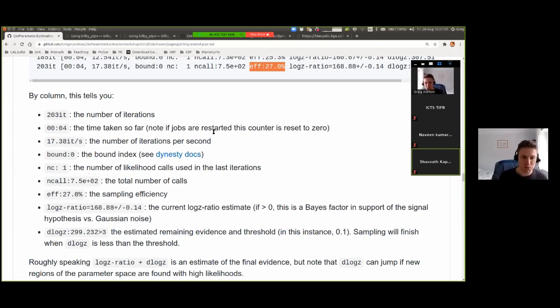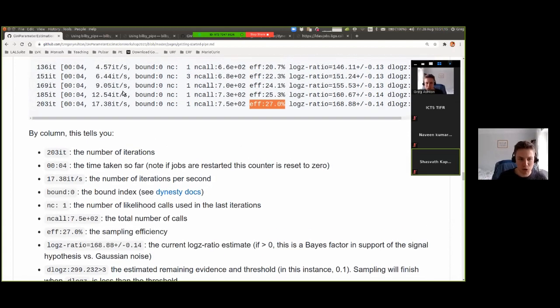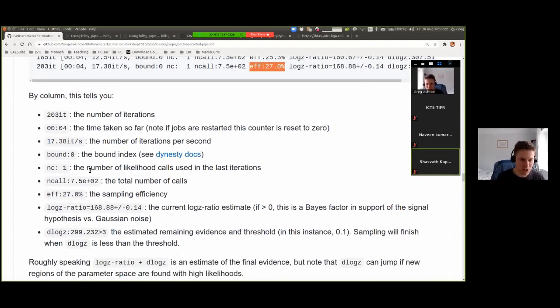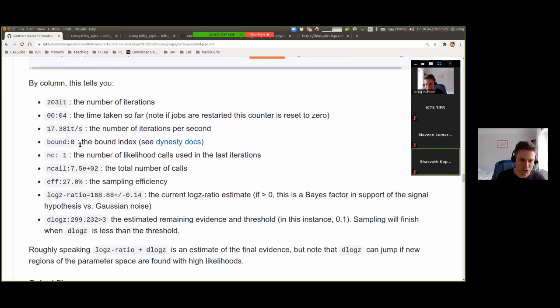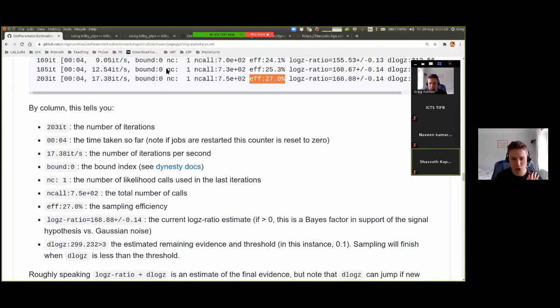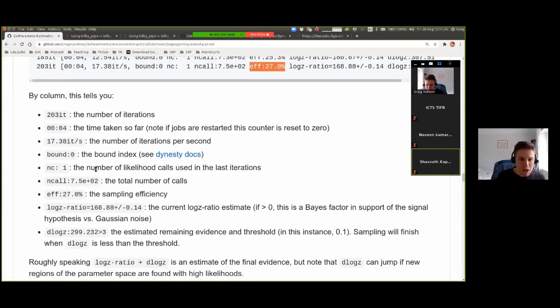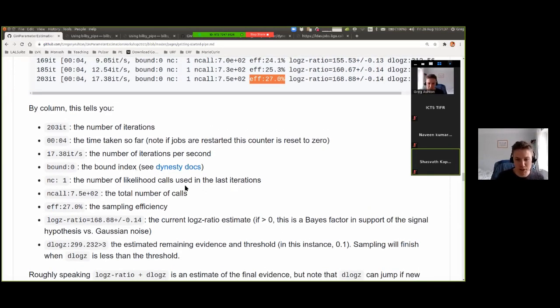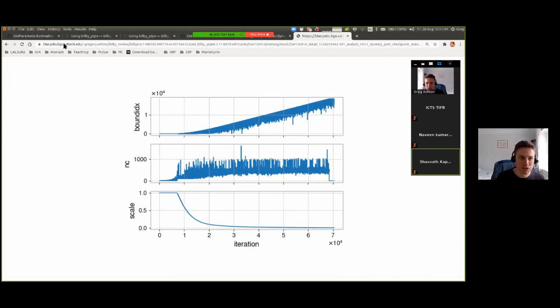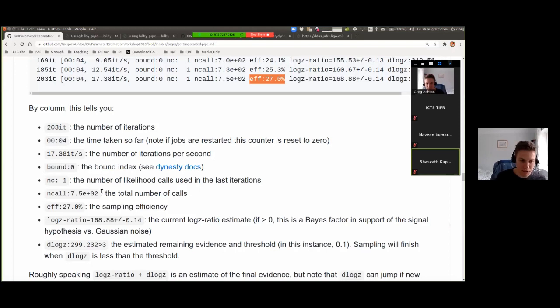You then have the number of iterations per second. In general, this tends to vary massively at the start and then level out. It's roughly something about the CPUs you're using, so it can be a useful number to keep track of. The bound index monotonically increases, and that's shown in that plot, and you can read more about it in the Dynasty documentation. Then NC is the number of calls used in the last iteration. The bound and NC are both shown in this plot, so you can see them graphically and also as they update in the printout.